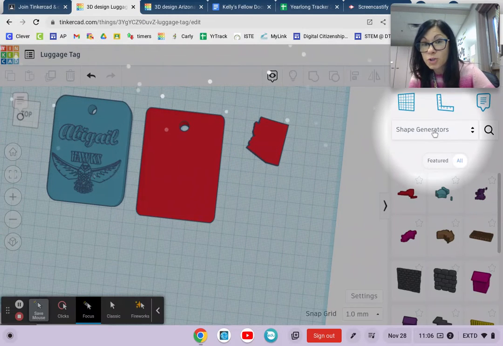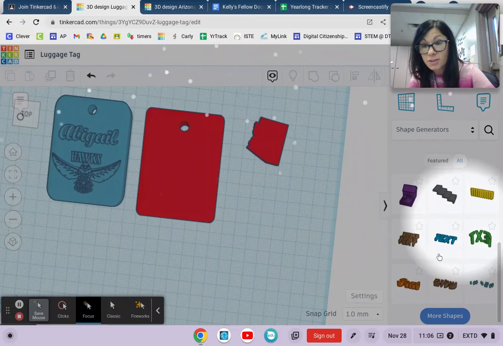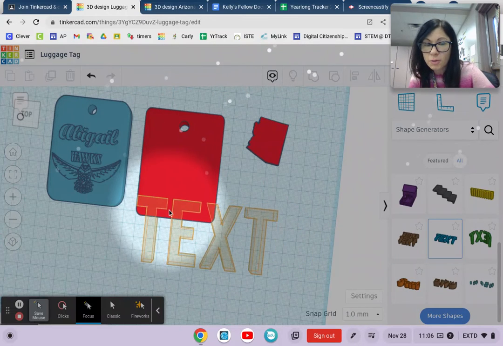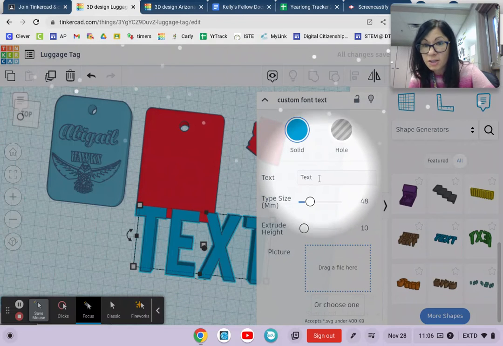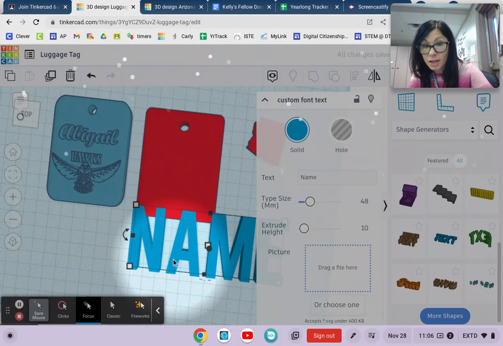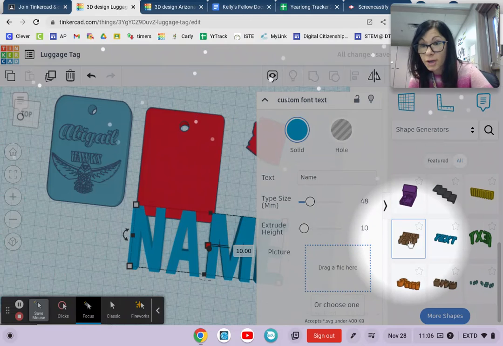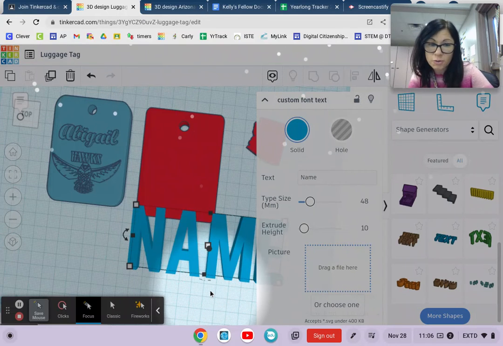The last part I'm going to show you is the text. Also, in shape generators, there are some different text types. One is script, and then this one has some other options. So I'm going to pull out the text just because sometimes people forget. Pull out text, and it says text, but you can change it to your name, and then it will change. You can also look around in some of these. There are different fonts that you can choose.